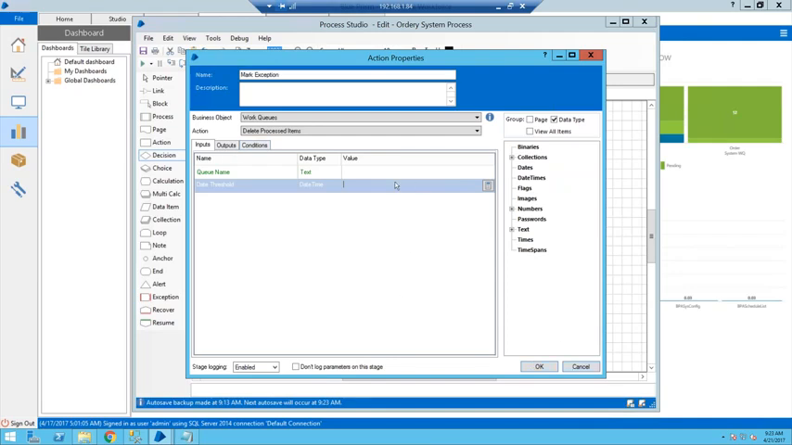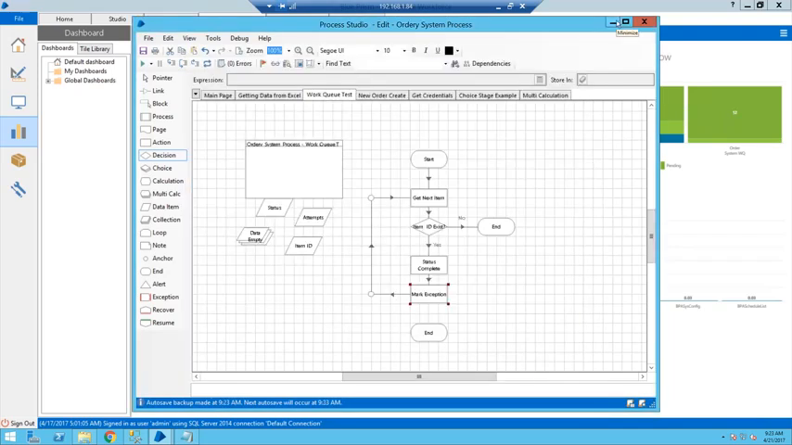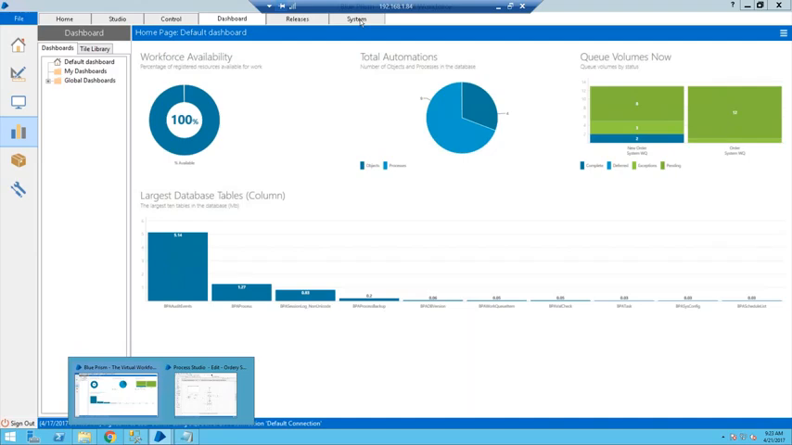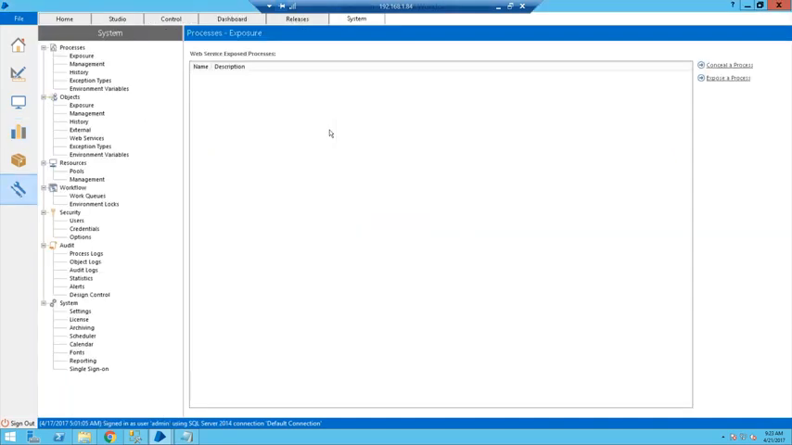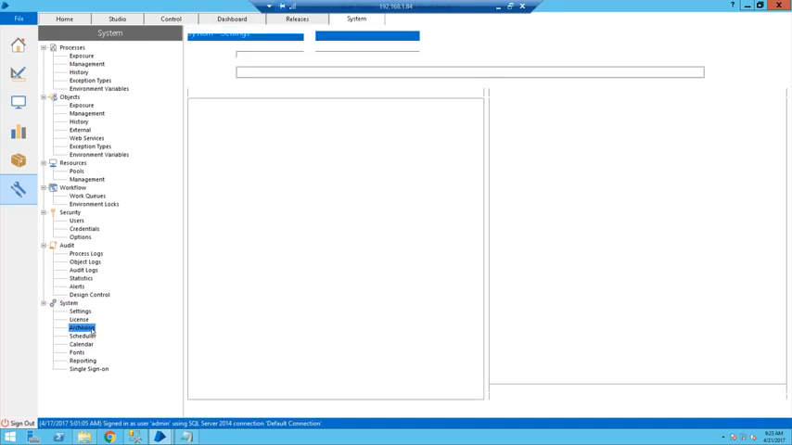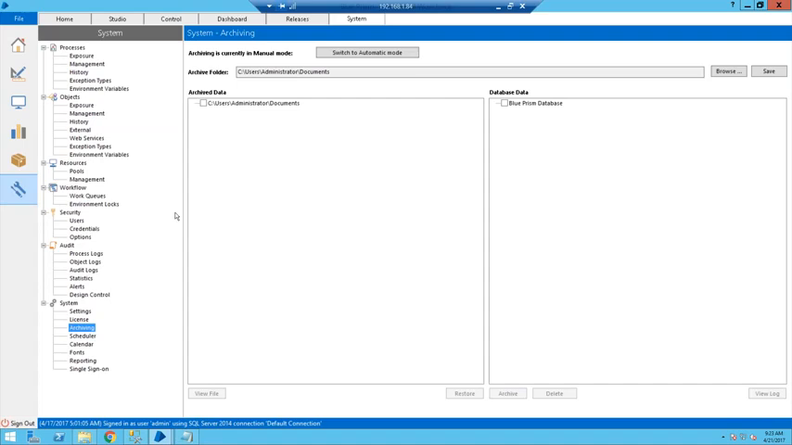But we don't recommend it, because when you are working in a production environment, they want all the records at any time. We never recommend deleting any record, because when they audit, they check how many records they have processed successfully or not. So here, as you can see in settings, we have some archiving. We always use this to archive the data.